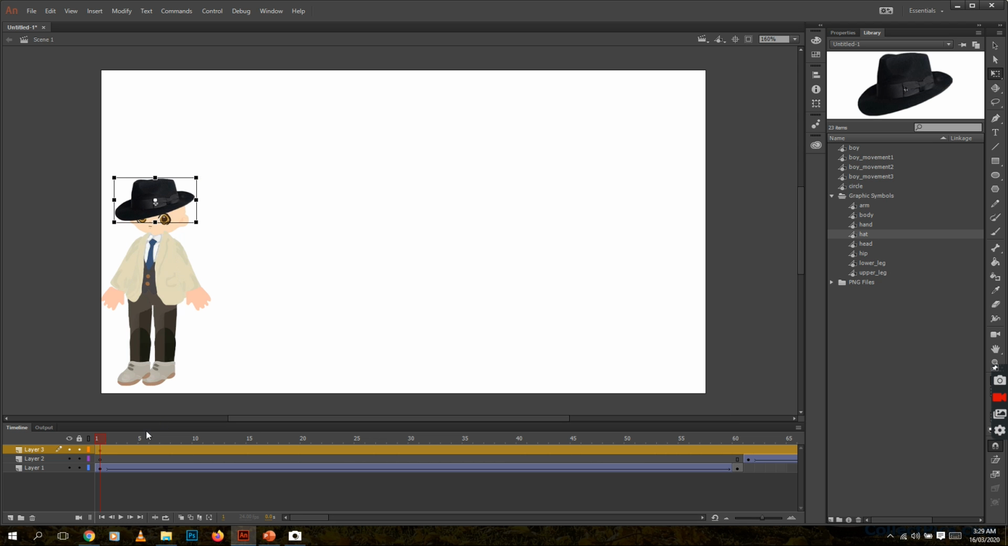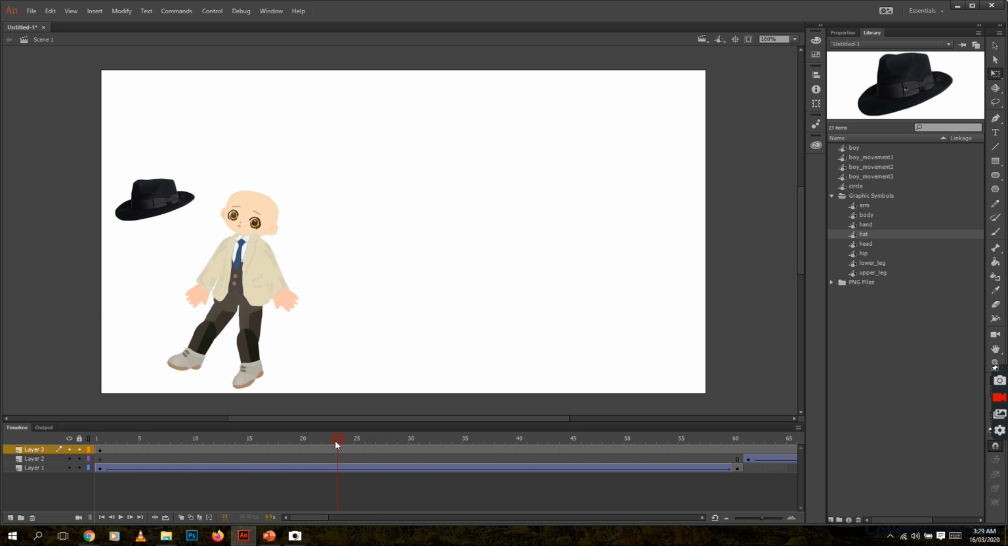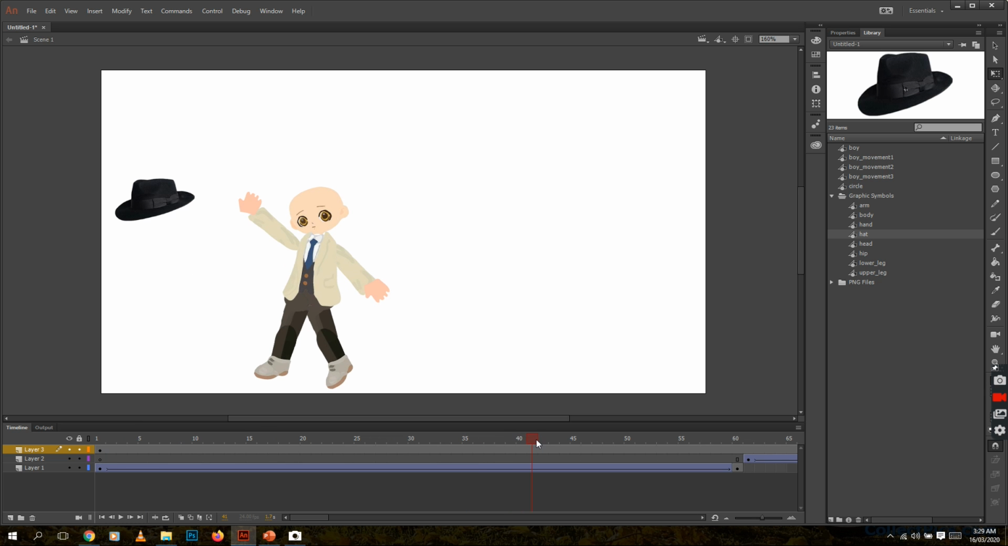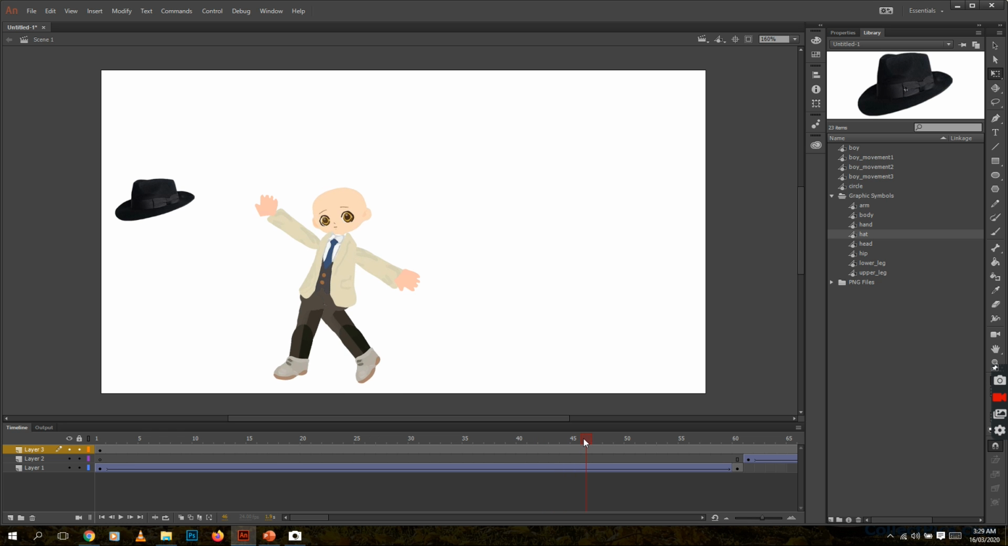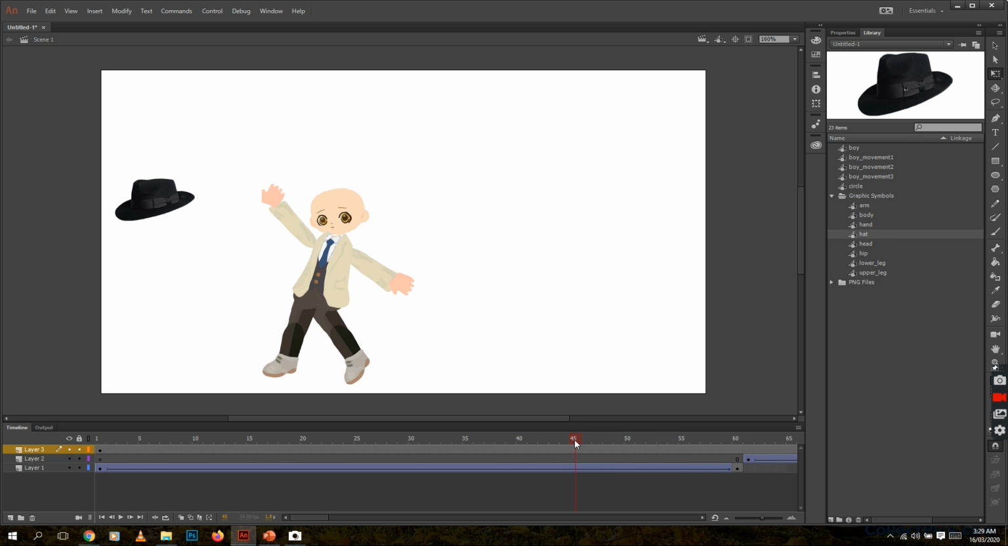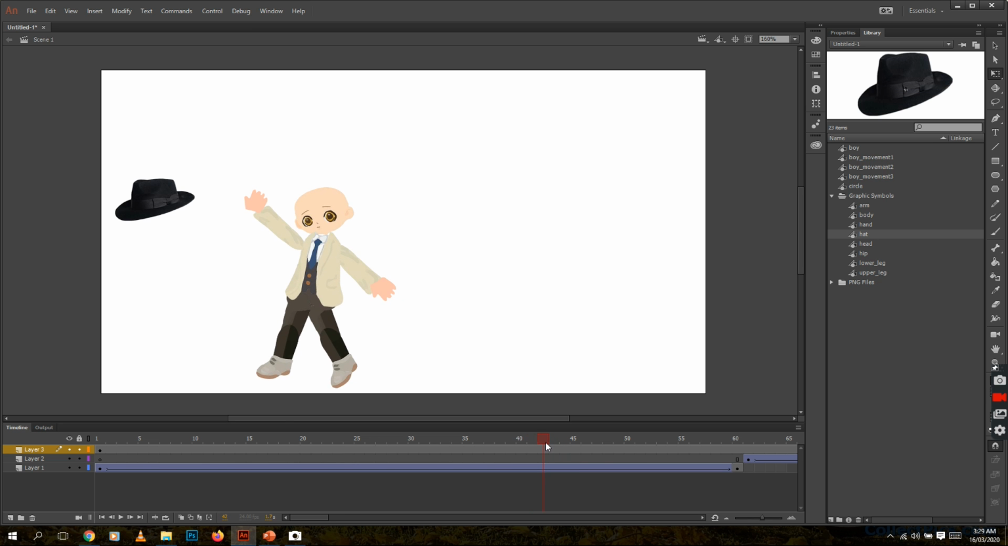Okay, and then you move the playhead. Take note that the character lifted its hand and it's going to actually throw the hat on air. There. So at this point, the hat should be still on the head of the character.